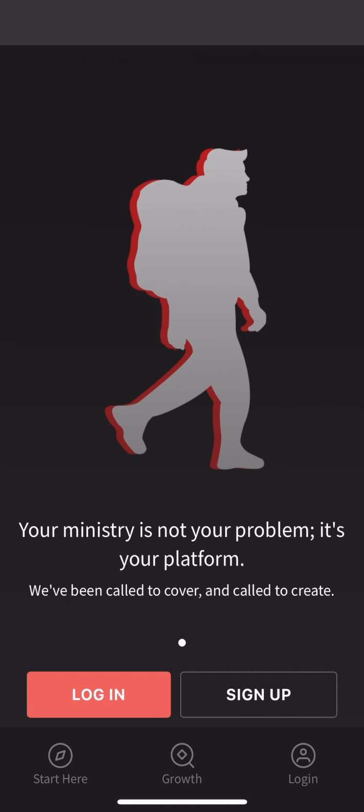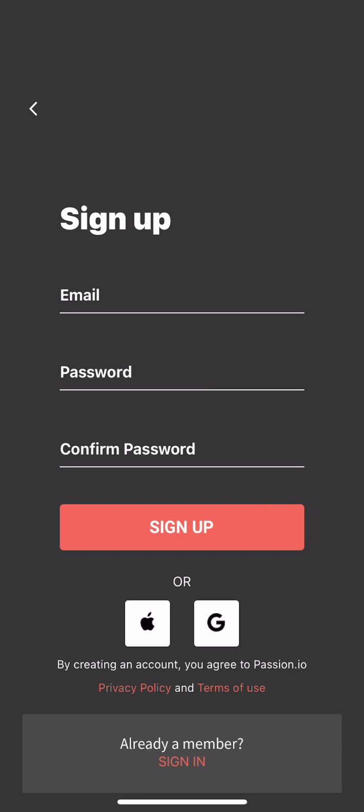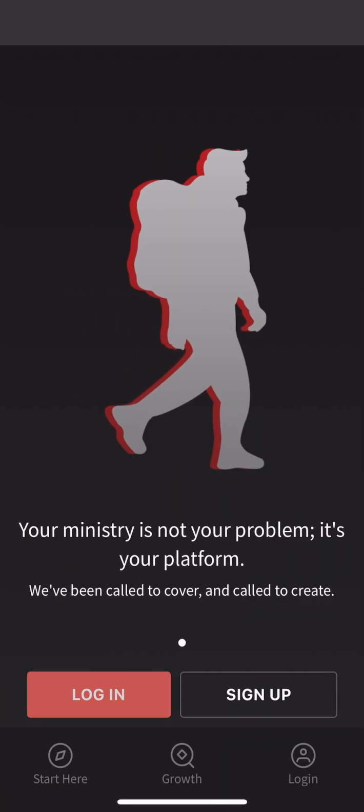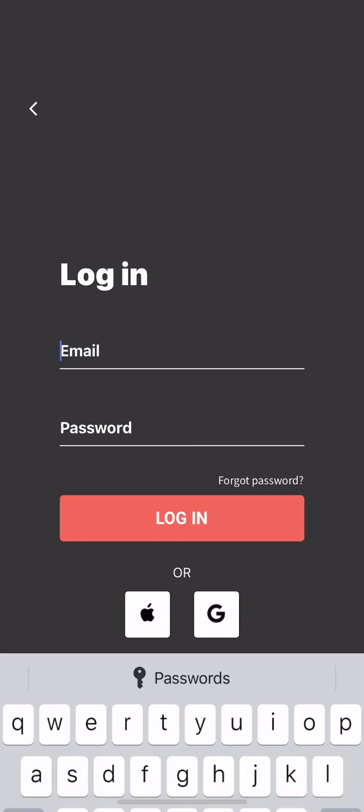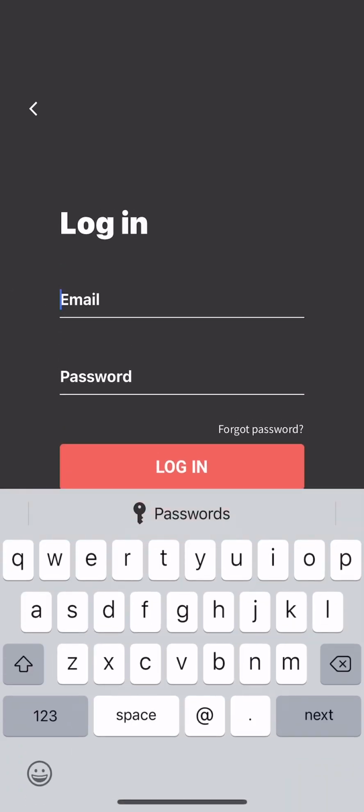So this is the screen that you'll see once you have it downloaded, and you'll have these two options between log in or sign up. If this is your first time on the app, sign up is what you're going to do, and you'll tap it there. I already have an account, so I'm going to go to log in and help the Lord remember my password.